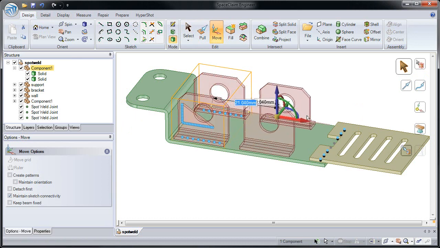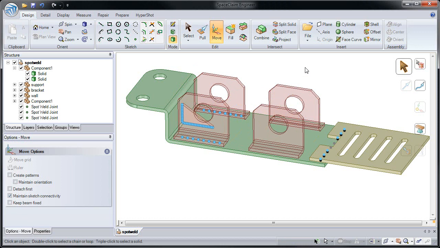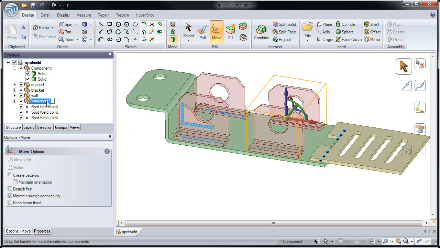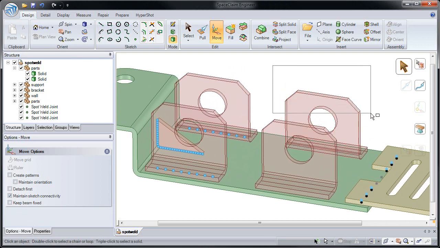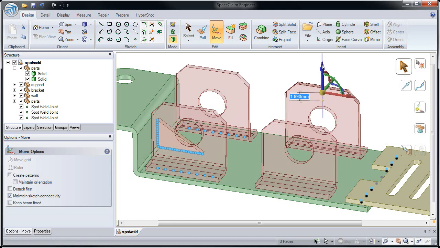Now let's move it back in the other direction, but hold Control down as we do this. That will make a copy of the component. Notice that we have two Component 1s in the structure tree. And also you'll notice if we rename one of them, they both rename. These are copies of each other, and anything you do to one component will be affected in the other. This is essentially an instance in SpaceClaim.